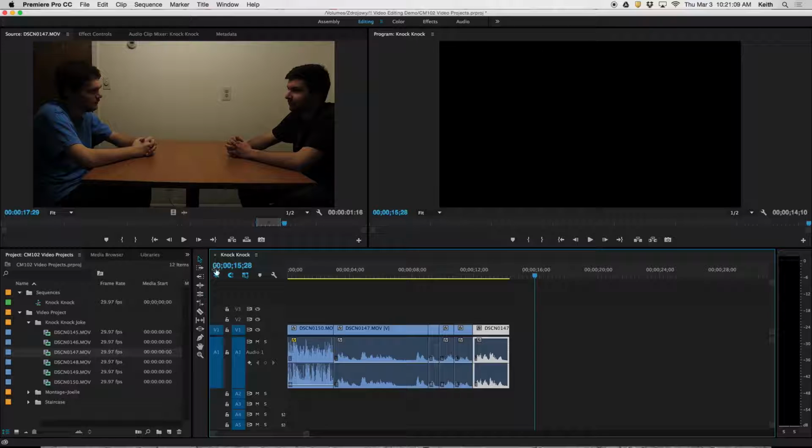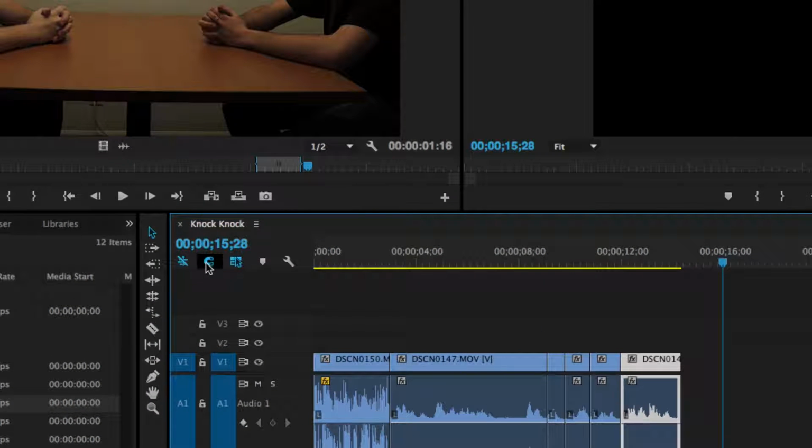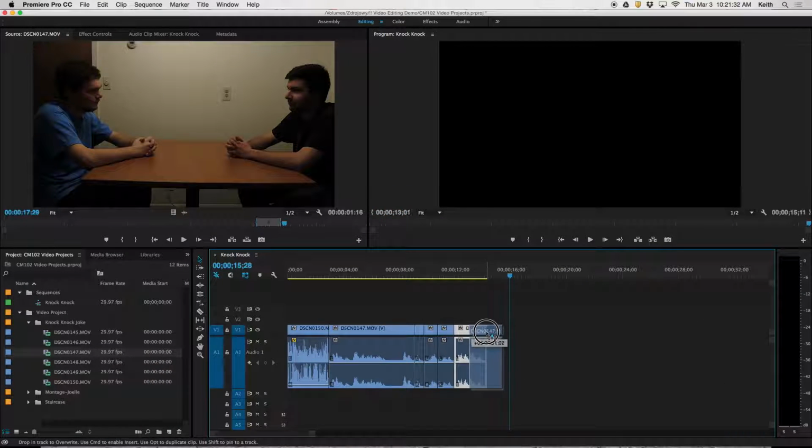So up here where this clock is, I have these icons, and anything that's in blue is turned on, these ones are turned off. Right here, the one that looks like a magnet, this is called the snapping tool. So if I turn snapping off, now as it gets near that line, it's not affected by the playhead at all. It'll just go wherever.